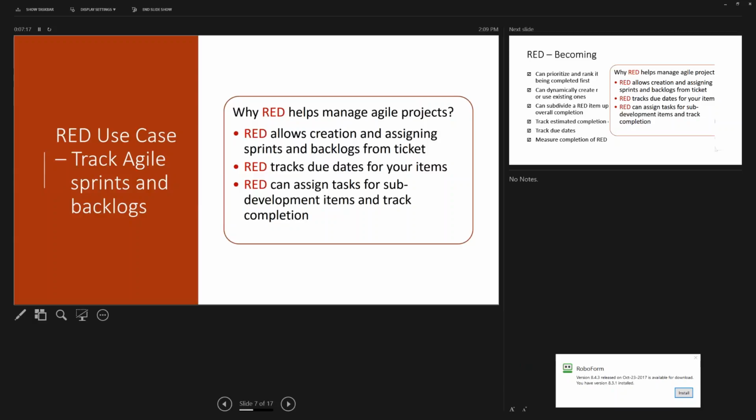The Red use case for tracking agile sprints and backlogs. Why does Red help manage agile projects? Well, it allows the creation and assigning of the sprints and backlogs straight from the ticket. It's dynamic creation. It can track your due dates for all of your items that need to be done. And you can also assign tasks for sub-development items and track completion.